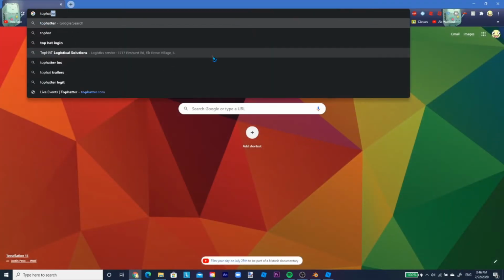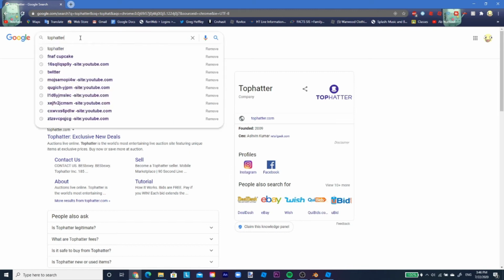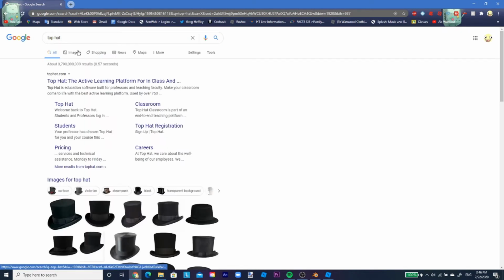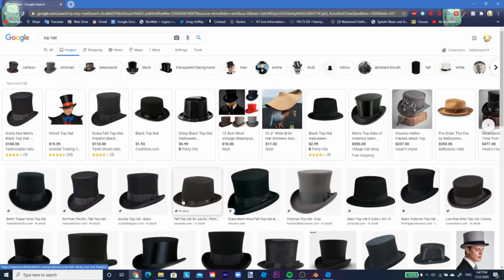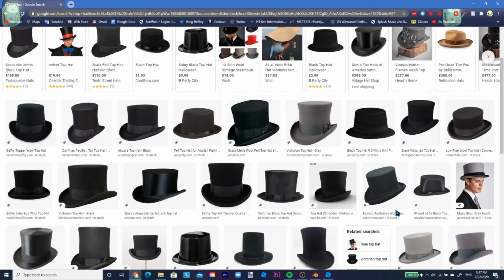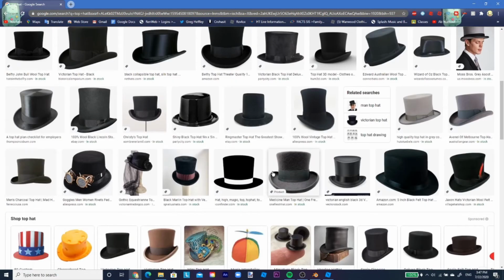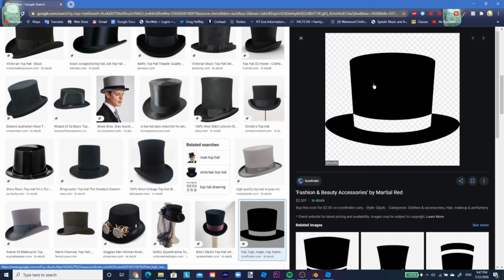Top hat. Images. So yeah, you see these top hats and everything. So yeah, standard top hats. We're not gonna make those curves because who wants it? Like this reference picture right here.